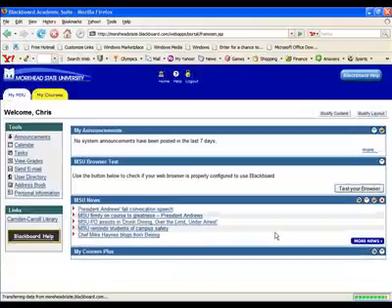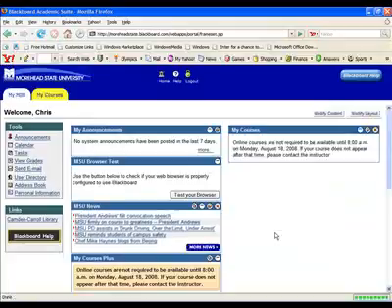Okay, once you're in Blackboard, again, if you've had some classes in Blackboard before, you may see a section show up right here, My Courses. But right now we don't have anything listed in My Courses. So what we want to do then is go ahead and enroll in the Calculus course. To do that, we're going to click on My Courses, the tab up there on the top.